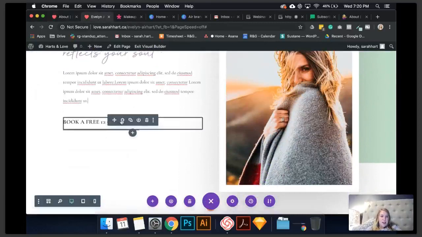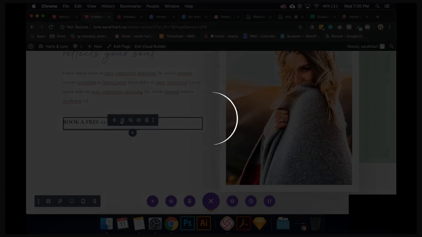That's just like beautiful. And always edit and paste and match styles, always the way to go.